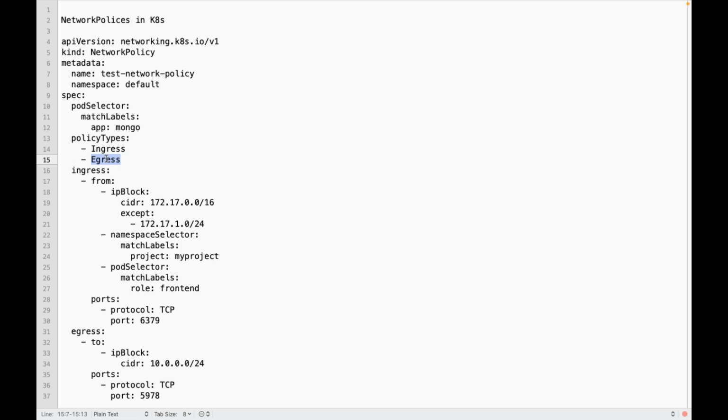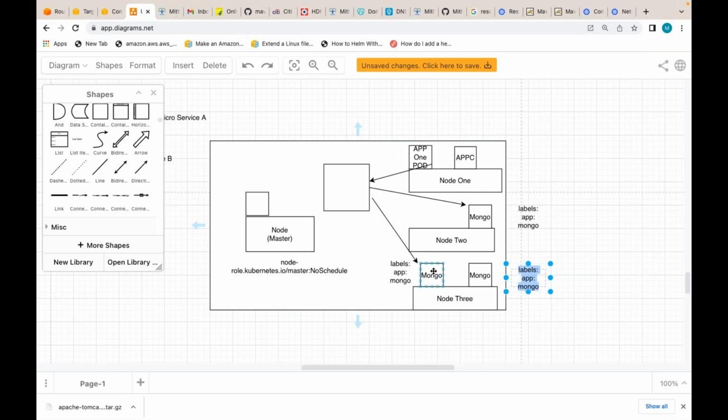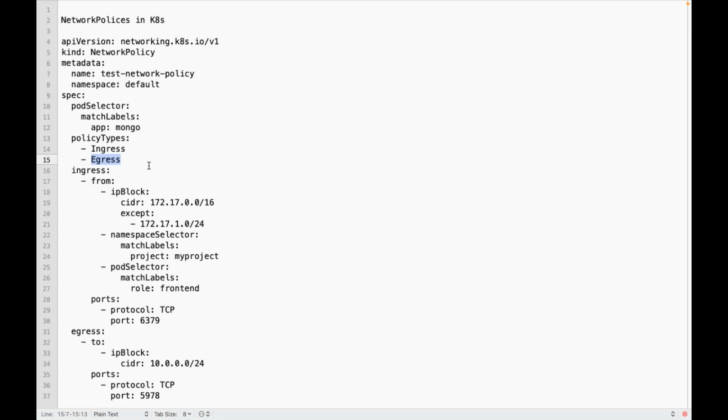What do you mean by ingress? What do you mean by egress? Ingress means incoming traffic. The request or traffic which is coming to these pods is called ingress traffic. The traffic which is going outside from this pod, can I consider it egress traffic or outbound traffic? Yes. Now you can define either only ingress, only egress, or both.